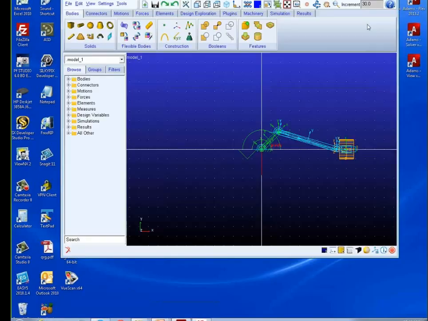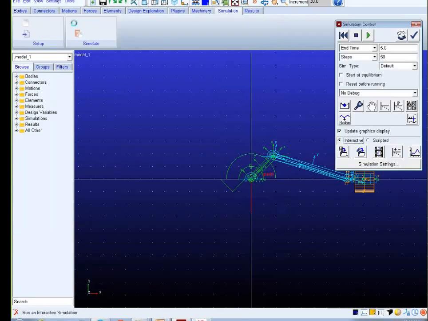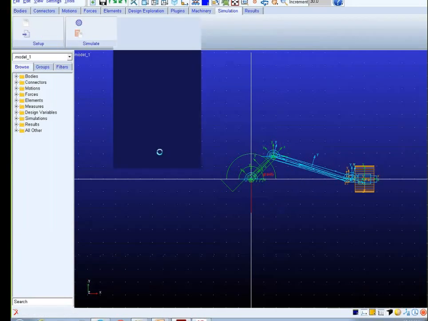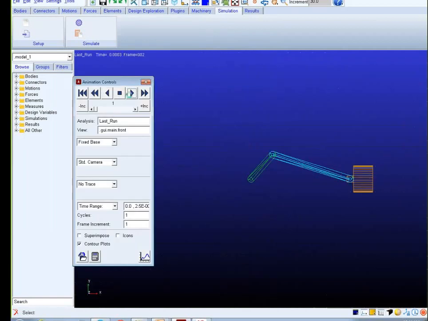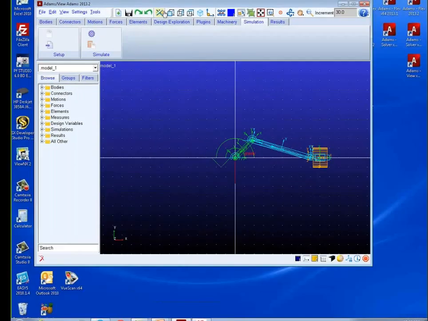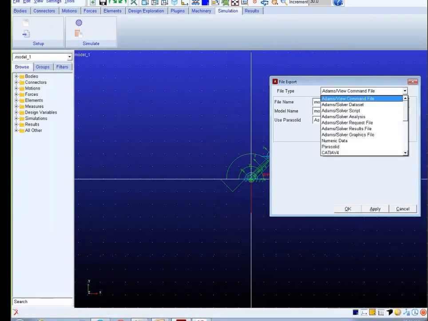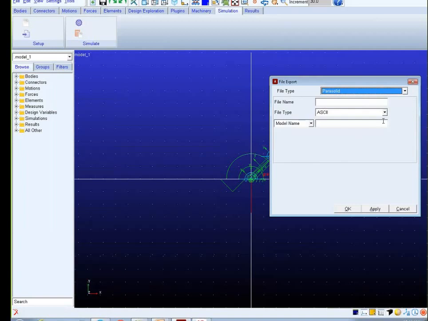So here's the Adams view model, and I could just show you a simple animation of this. Okay, so here's the part going through its motion. Now, to make this part flexible in an external finite element code, first thing you've got to do is export the geometry. You can do that through File, Export, and then pick Parasolid, and then give it a file name.